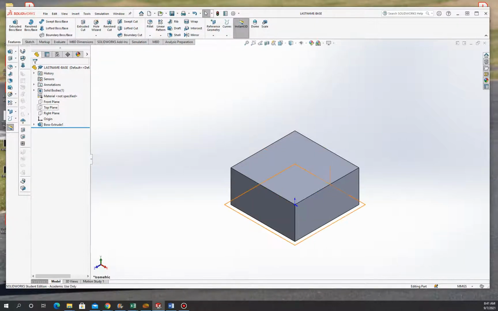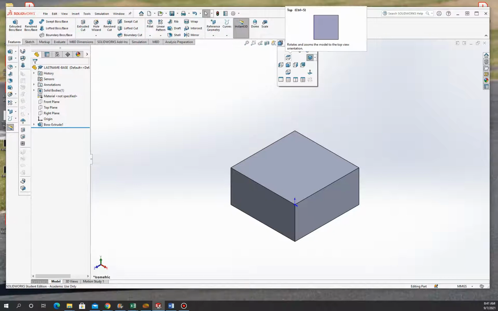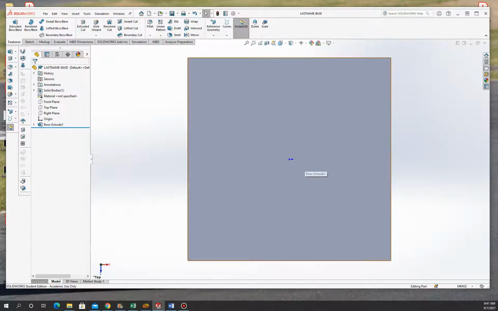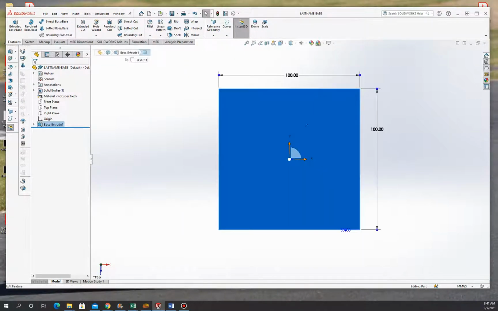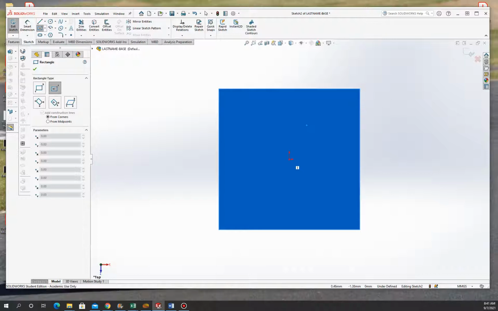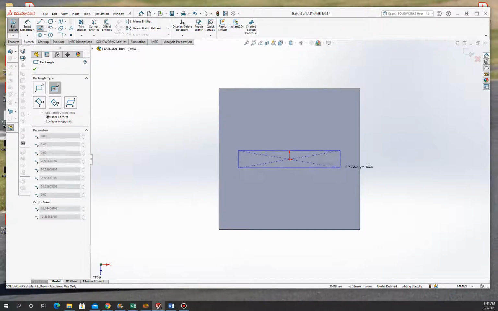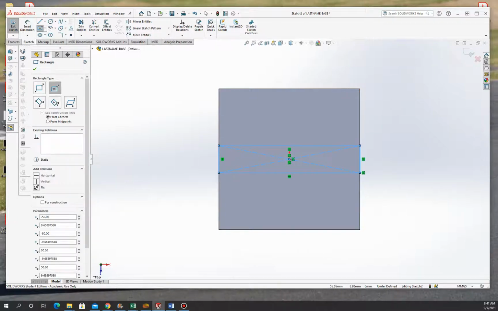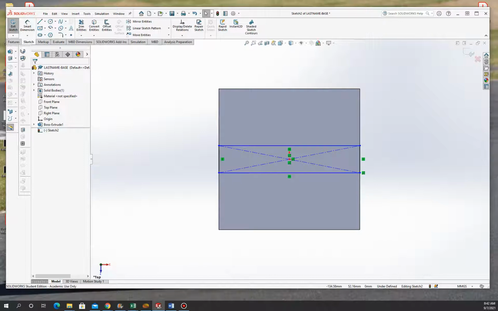Before, you saw we could draw on a plane, but you can also draw on a surface. So let's go back into here. We're looking at the top. We're going to click on that surface, it turns blue, and then we're going to go sketch again. And we're going to do yet another center rectangle. We're going to drag this until you can see where it changes yellow, saying it's tangent to that edge, and you hit escape once.